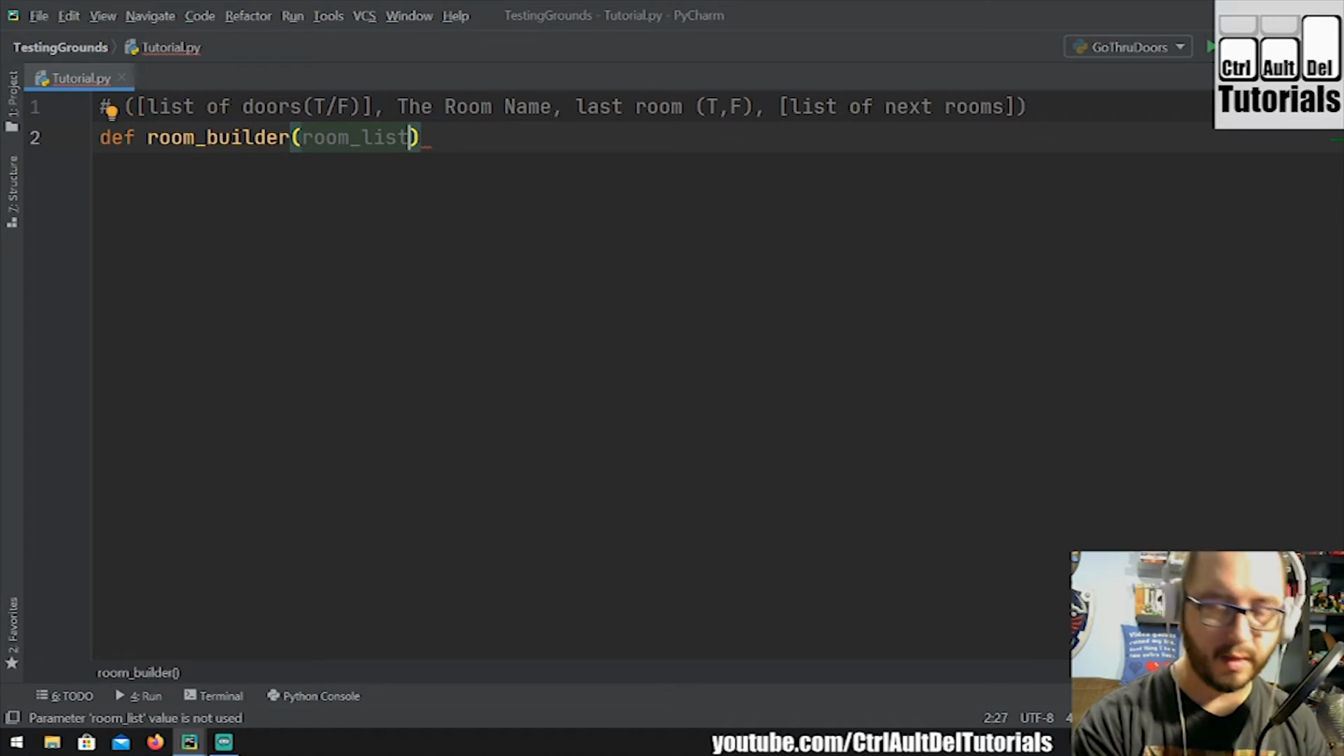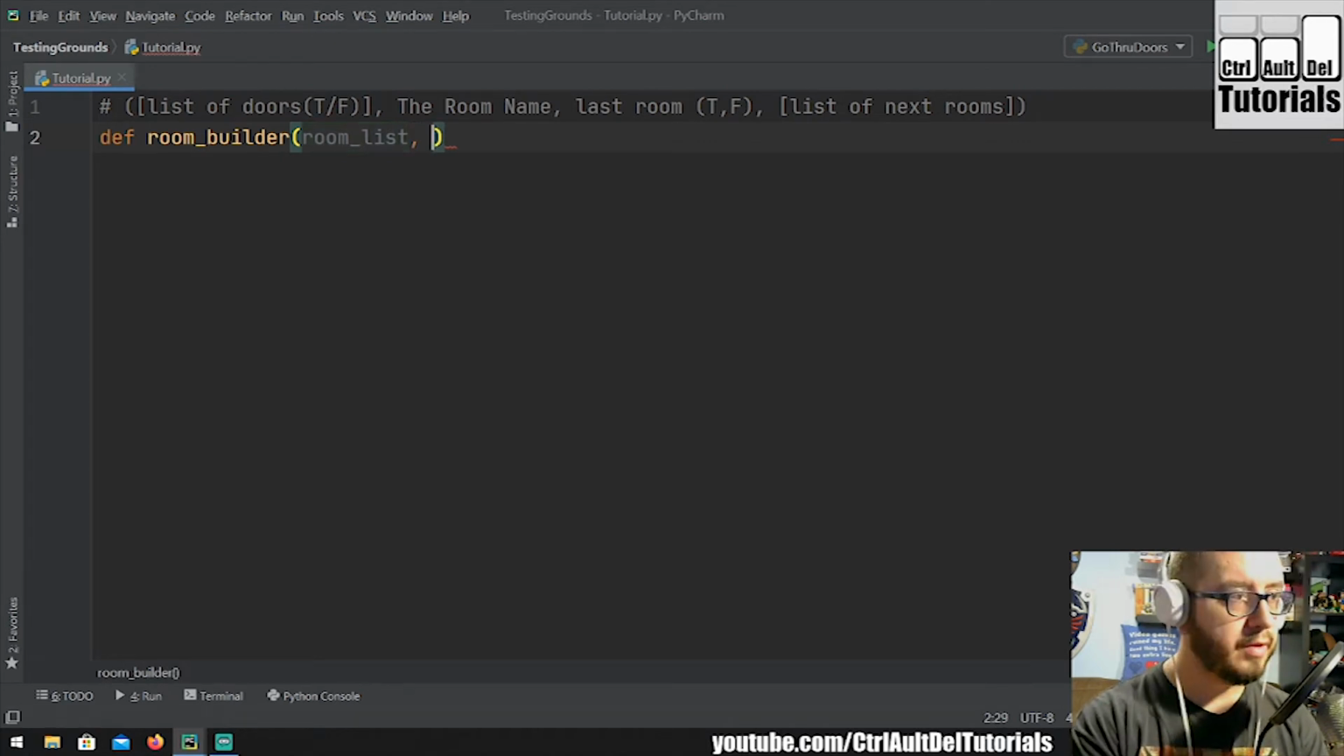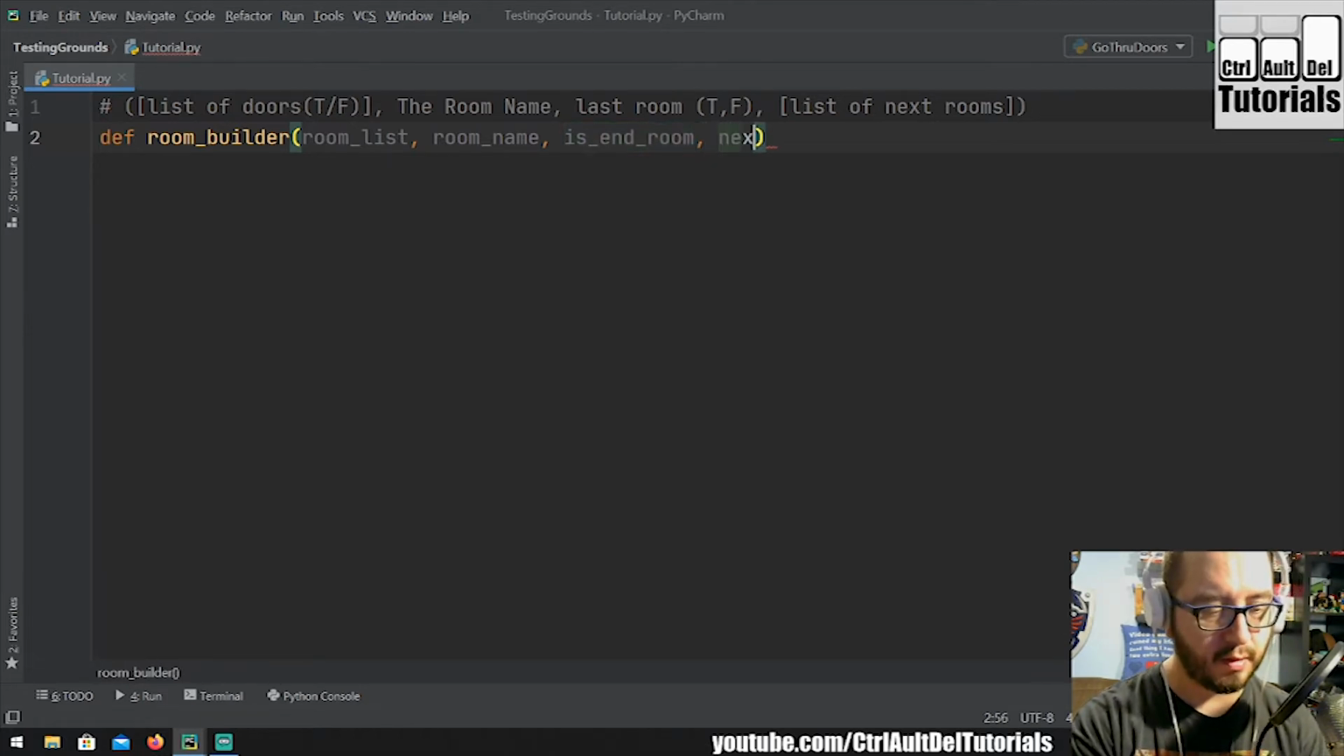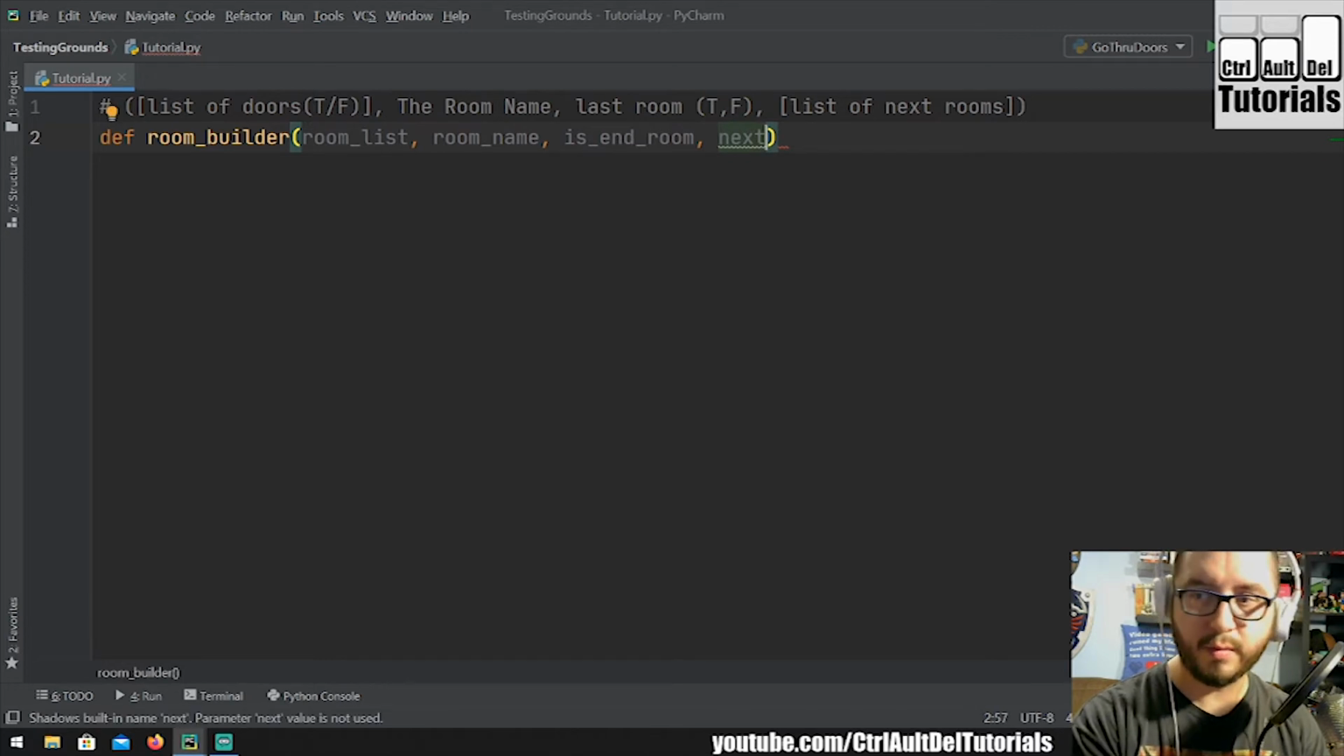Okay, so I'll have my room list. And then I'm going to have the name of my room, so room_name. And then, is this the end room? So I could do is_end_room, since I'm saying that this is a Boolean. And then finally we have the next rooms, which is probably going to be the most advanced part of this entire tutorial.